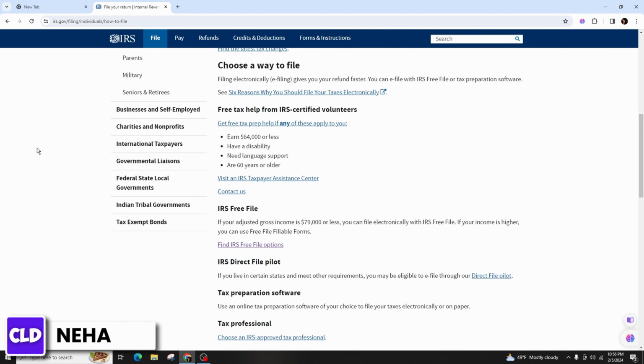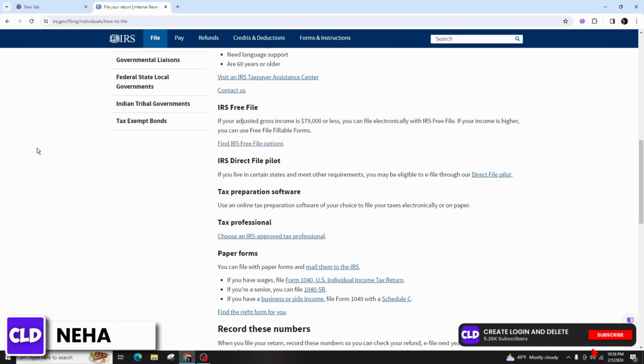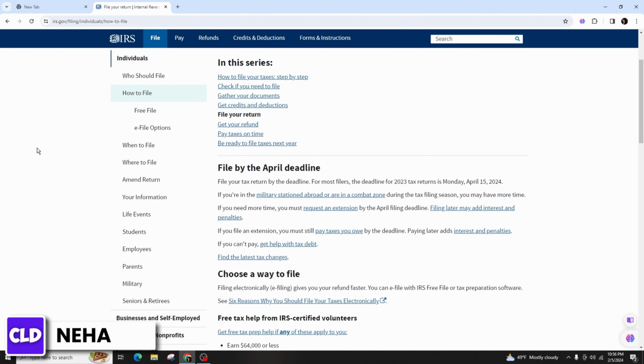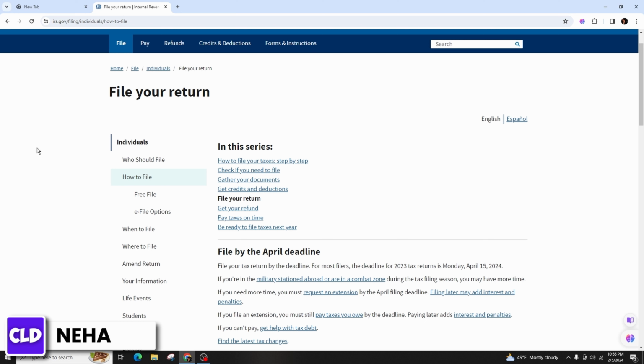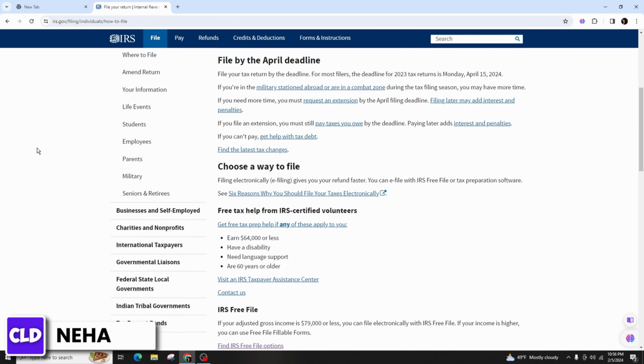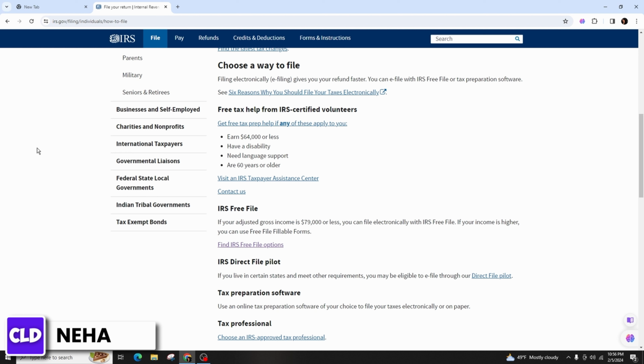If you choose to e-file, you can use the IRS Free File program if you meet certain income criteria. Alternatively, you can use commercial tax software or hire a tax professional for other e-filing services. And if you prefer to file a paper return, download the necessary forms from the IRS website, fill them out and mail them to the address specified in the instructions.